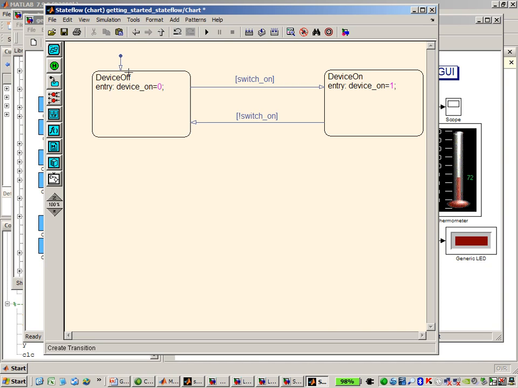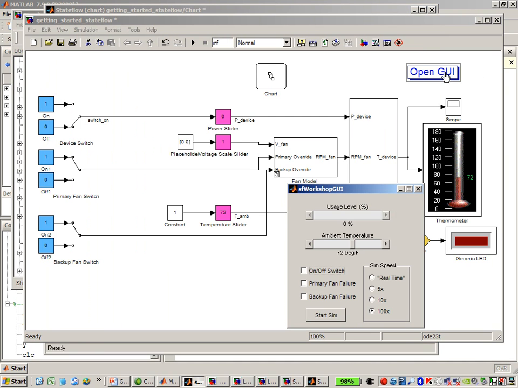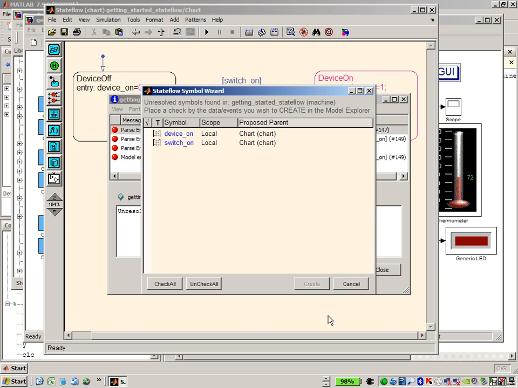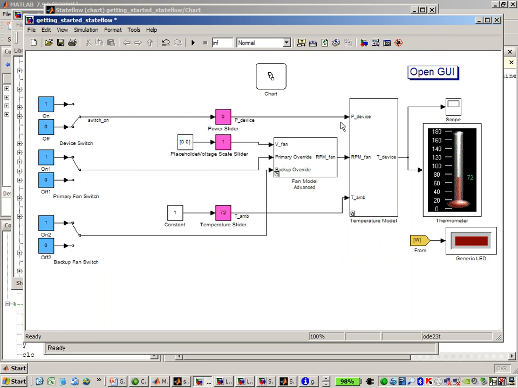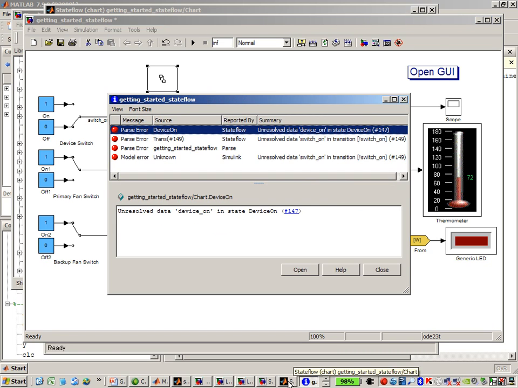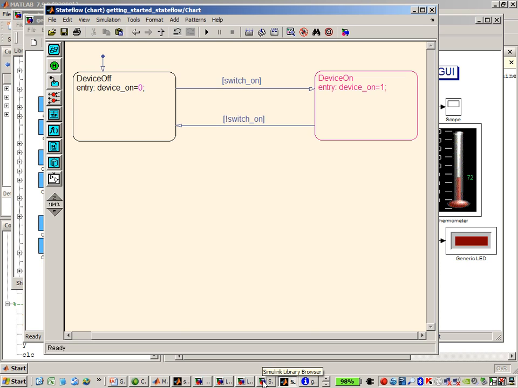Okay, so at this point, we're ready to run our model and test it out. Let's go to Start Sim. And we're not quite ready because we haven't defined our variables device on and switch on. There's also no interface with Simulink at this point. If I were to go to the Simulink model, you can see our chart's just hanging out there and it's not connected to anything. So let's go to our symbol wizard.